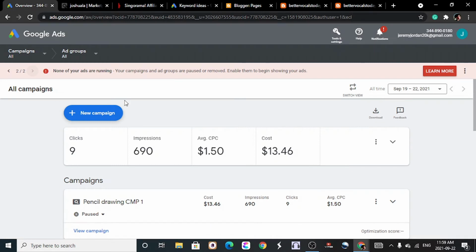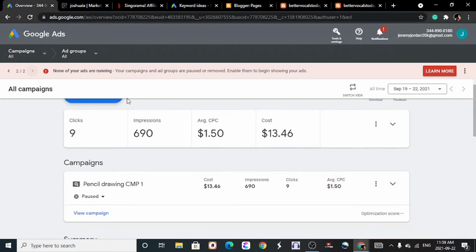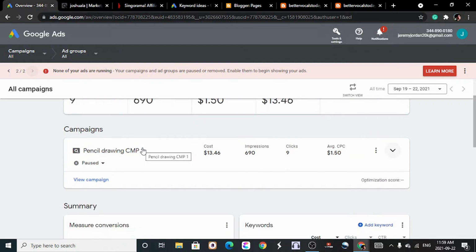So this is one of my Google accounts. Currently no ads are running, but this is a test campaign I ran and I realized that the landing page wasn't converting. It wasn't getting a high click-through rate, and I only got 2 people to see the sales page for that very product.